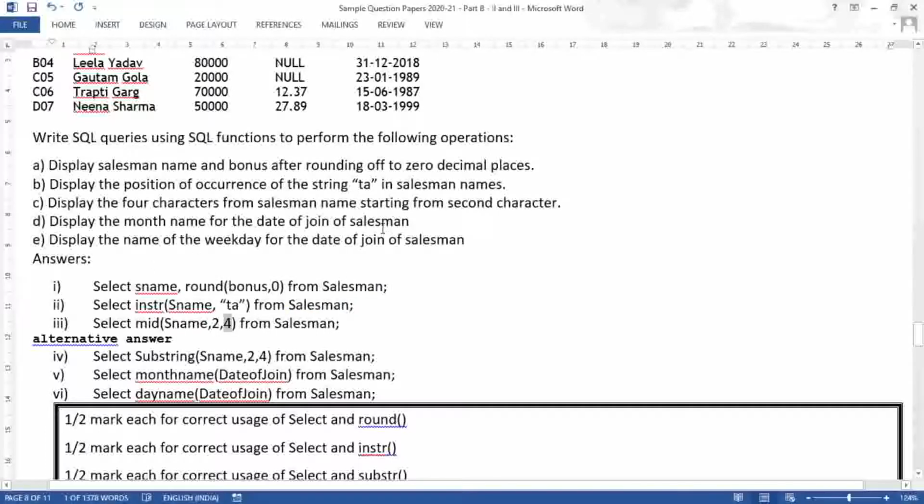Then display the month name of the date of join of salesman. Simply the MONTHNAME function is there. So you can write: SELECT MONTHNAME(date of join) FROM salesman. Display the name of the weekday for the date of join of salesman. This we have already done in the above part, that is the DAYNAME function. So SELECT DAYNAME(date of join) FROM salesman.